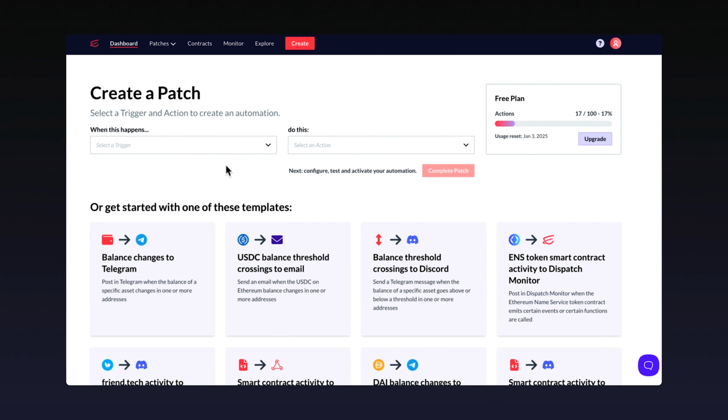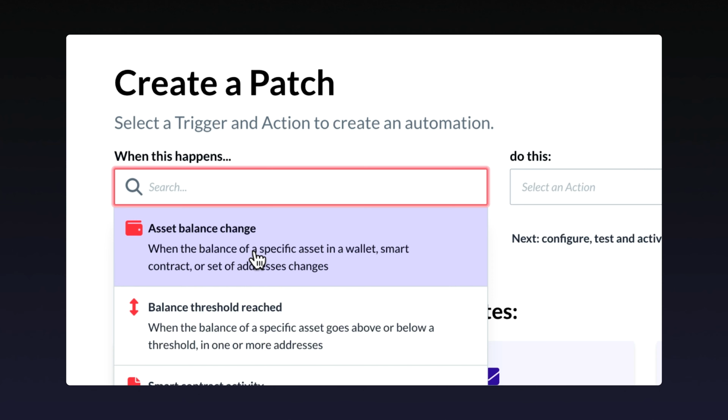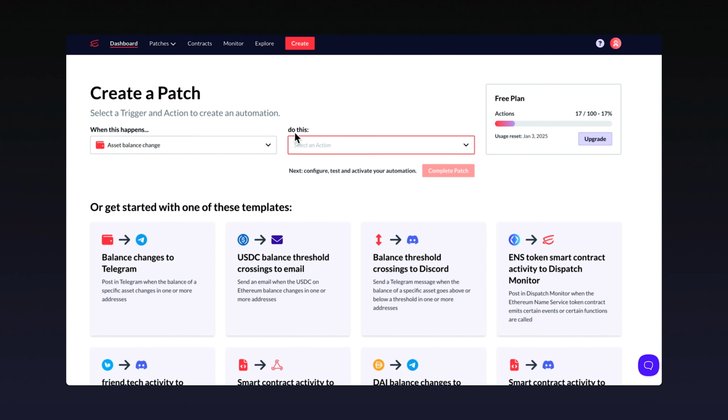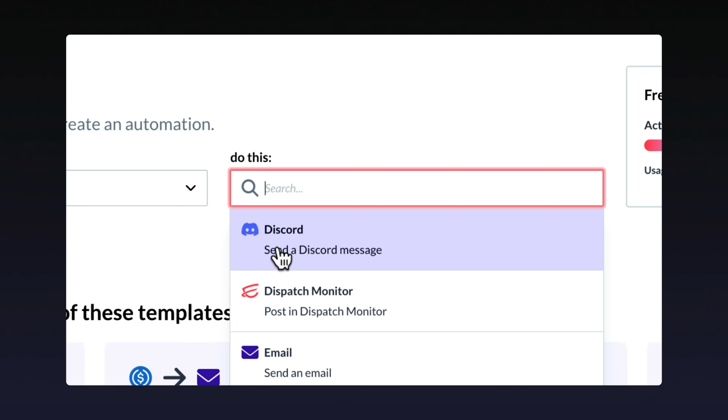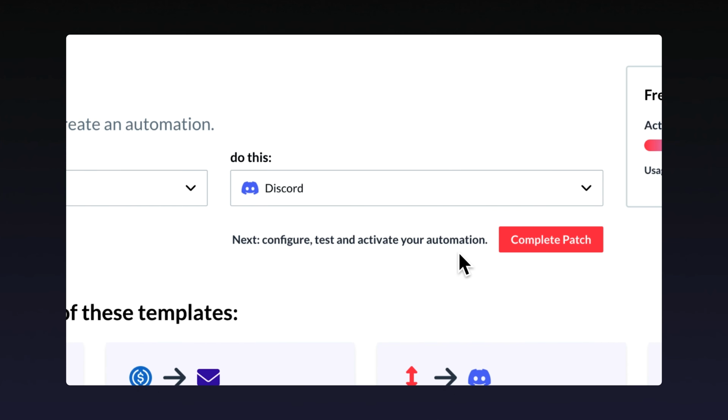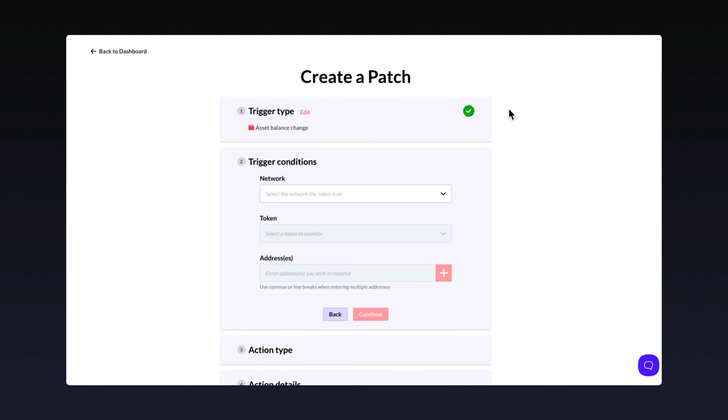From your Dispatch dashboard, under Create a Patch, you want to select a trigger and an action. So under when this happens, we can select Asset Balance Change, and we want to get balance change alerts in Discord. So under Do This, we can select an action, and we can choose Discord. Then click Complete Patch. This will take you to the Patch Builder page.